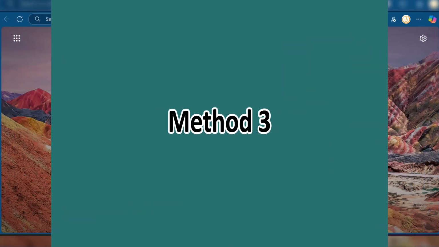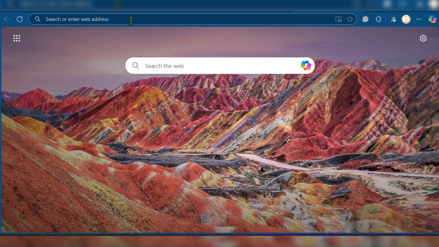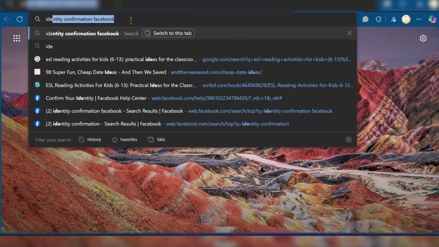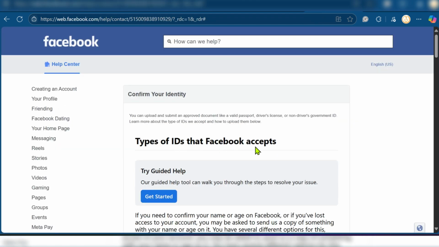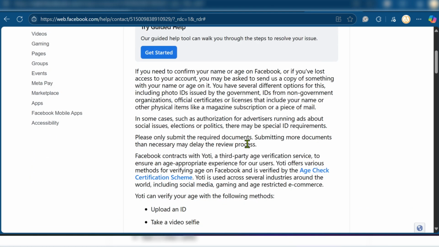And our third option is to confirm your identity. On the search bar, type in identity confirmation Facebook. And here you can see contact forms Facebook. You can click on it. And of course, it's going to take you to this page where it says types of IDs that Facebook accepts.